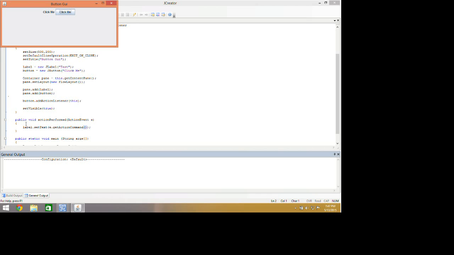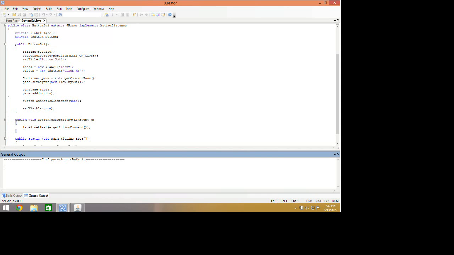So what I could have done is say if e.getActionCommand().equals("click me"), then change this text. And we'll go ahead and change this back to success.